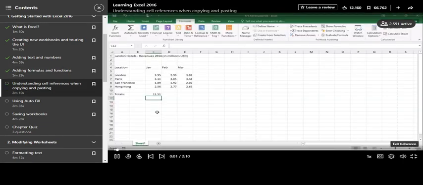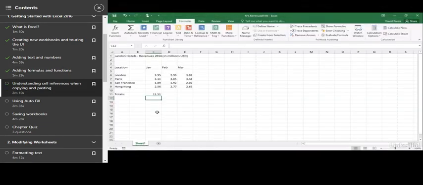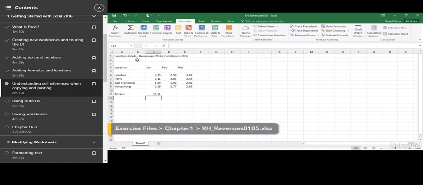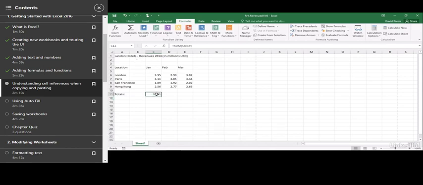Quite often when we add a formula or function, as we did in the previous movie, it's going to refer to a certain range of cells. And odds are pretty good that it could be used for other ranges of cells, which is the case for our Land & Hotels revenue sheet. You can open up RH Revenues 0105 if you need to get caught up. Here we entered our formula in cell C11 for our January figures, but we could use that same formula for February and March as well.